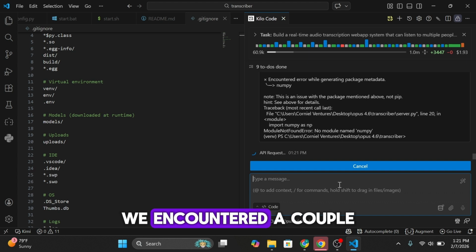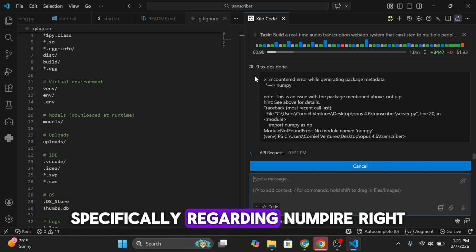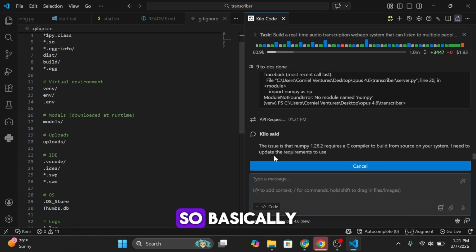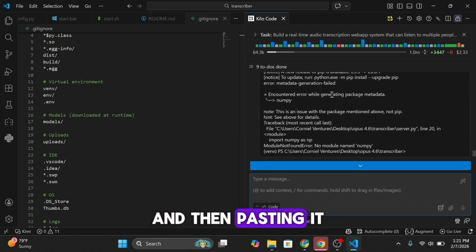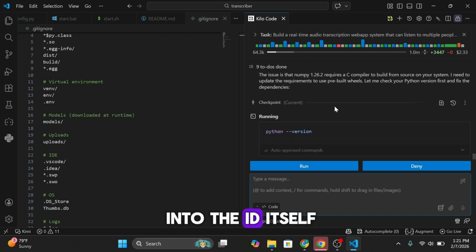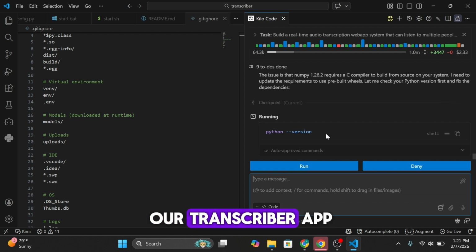Okay, so we encountered a couple of errors specifically regarding NumPy, right? So basically what I'm doing is I'm just copying the error and then pasting it into the IDE itself to fix it. So once it fixes, then we're going to launch it and then test out our transcriber app.